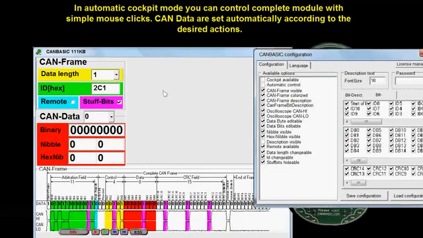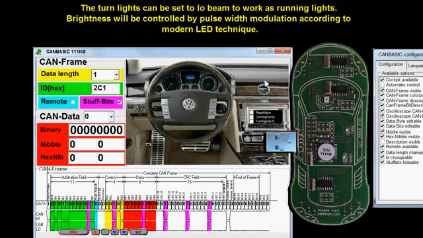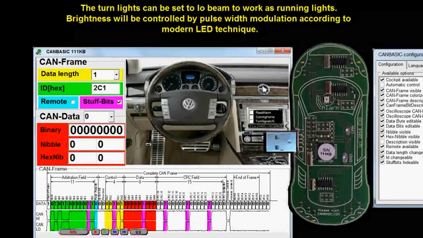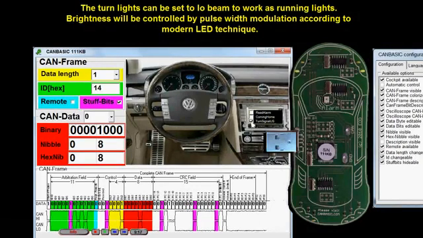In automatic cockpit mode, you can control the complete module with simple mouse clicks. CAN data are set automatically according to the desired actions. The turn lights can be set to low beam to work as running lights. Brightness will be controlled by pulse width modulation according to modern LED technique.